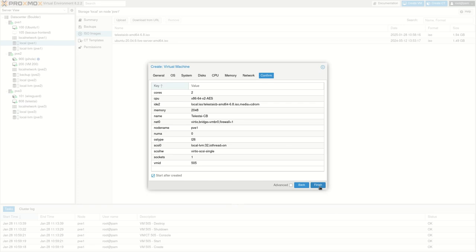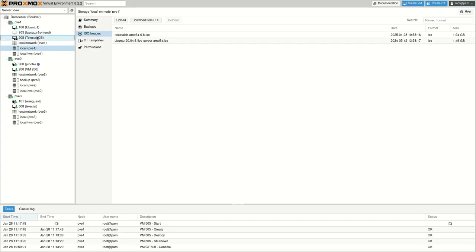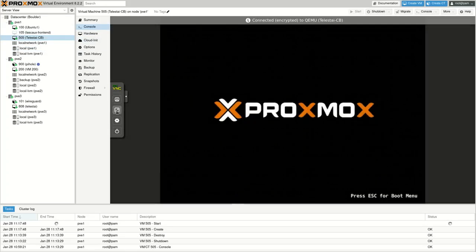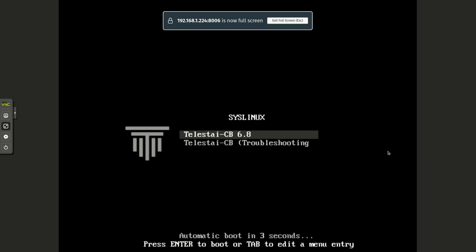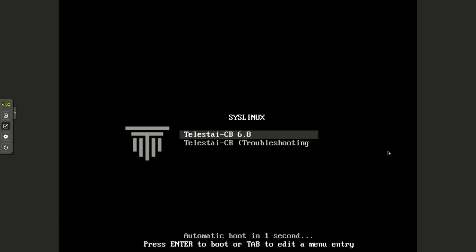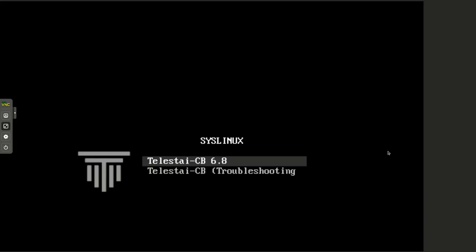What we're going to do really quick is go here to the console, and then we'll maximize this and we'll see we are booting right in. Automatic boot in 1 second. And we're going to get started with the install process of this operating system. I'm going to give it just a couple seconds here while it fully loads up. It shouldn't be more than 30 seconds, 20 seconds maybe.